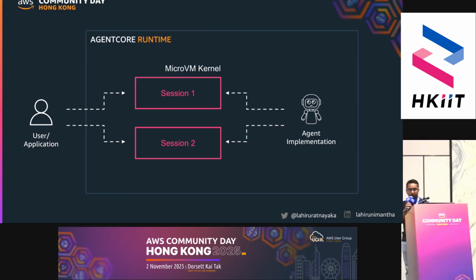Let's see how it works. The main thing when you are developing an agentic application is that it's not a deterministic flow. The agent or the LLM is going to decide where it goes. And the other thing is how you make sure that your sessions are isolated. AgentCore runtime provides that out of the box. You can worry about the business logic, while the AgentCore runtime takes care of the session isolation.